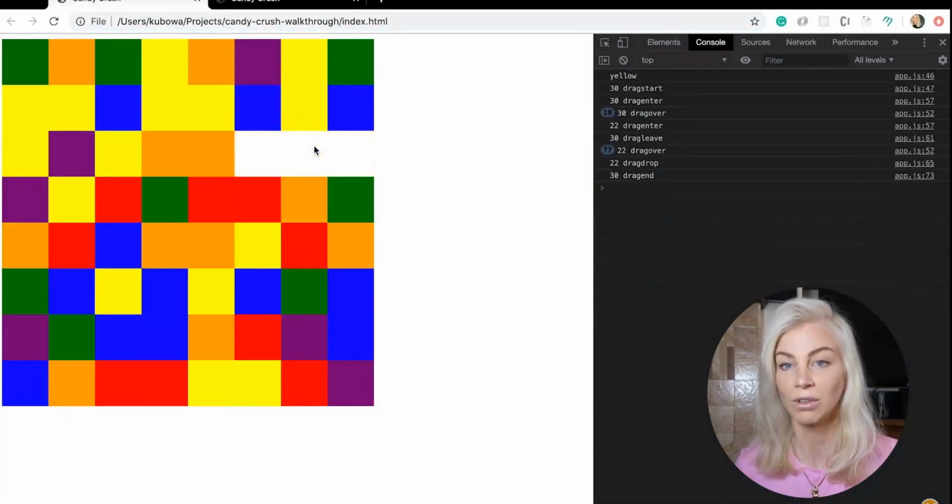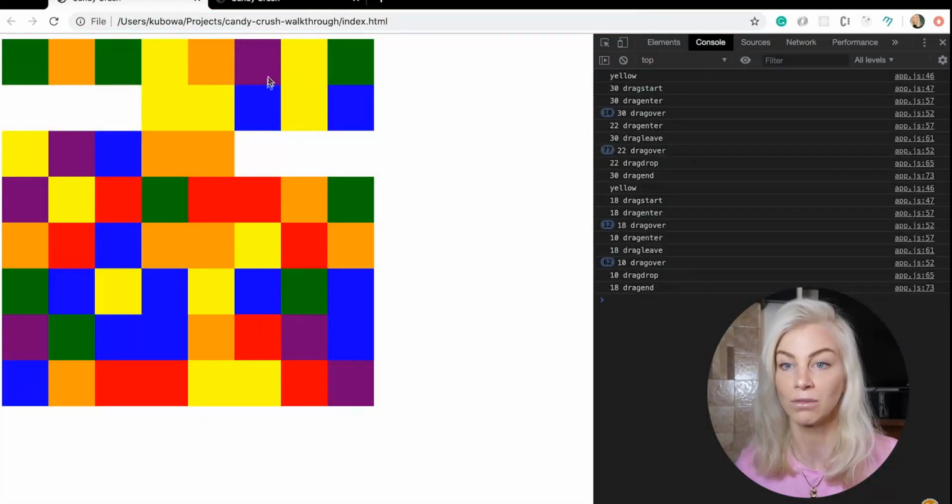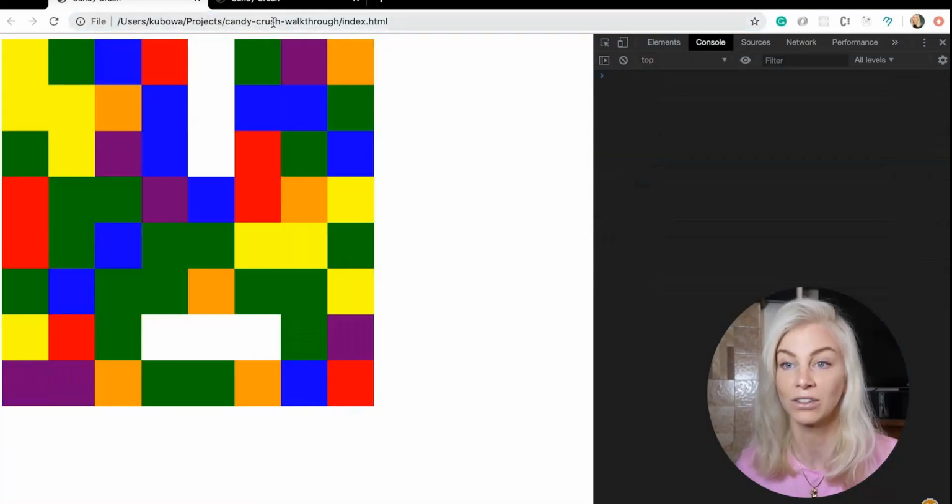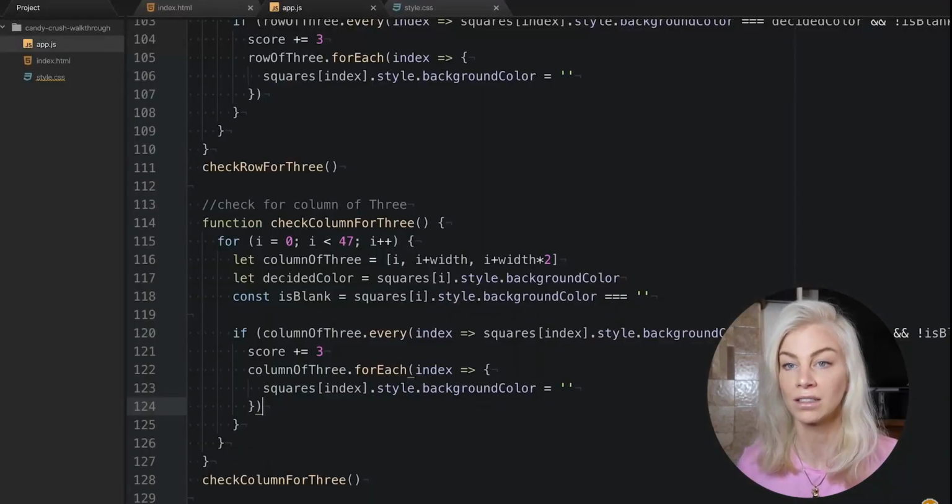Let's save and hit refresh. It's hard to tell, but we have now fixed our problem of rows of 3 splitting up and still counting as valid rows. Remember, we do not need to do this for columns, as we already have stopped our columns from going through the bottom by stopping the loop at square 47.